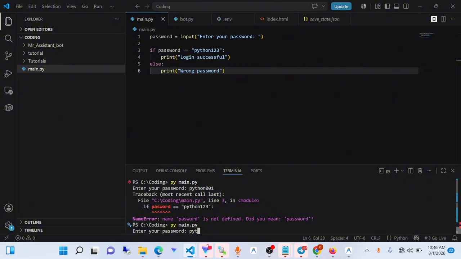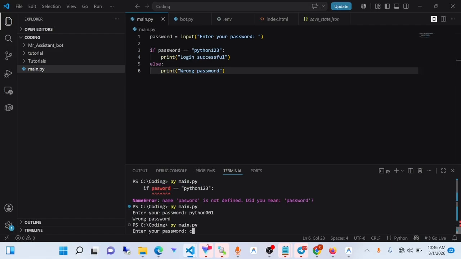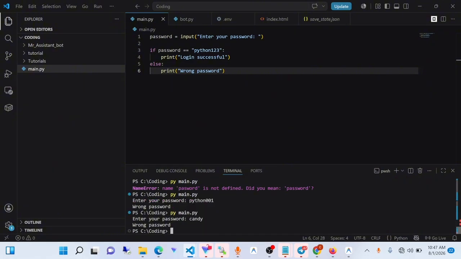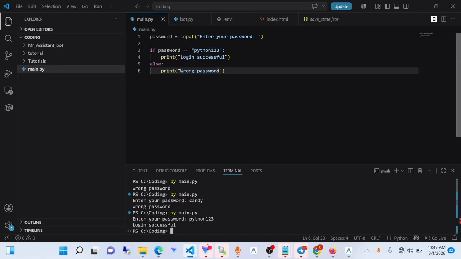Okay, let's say Python 001 is what I put as password. Wrong password. Okay. Let's say I put candy. Wrong password. So now let's try our real password, which is Python123. Login successful.